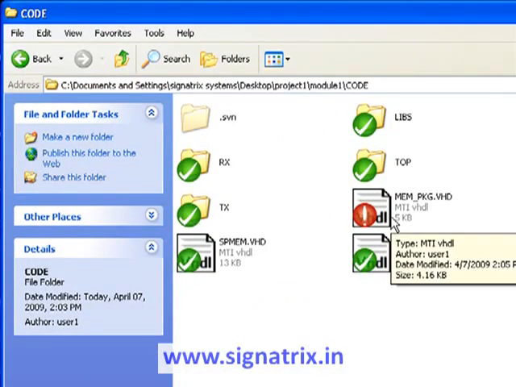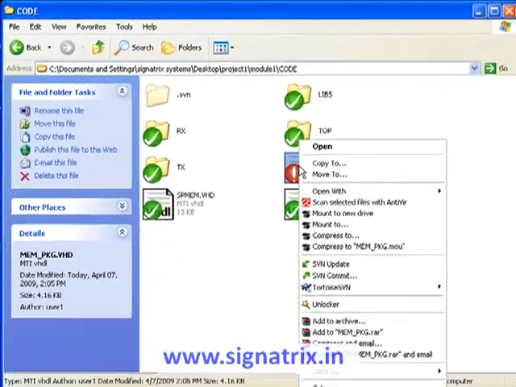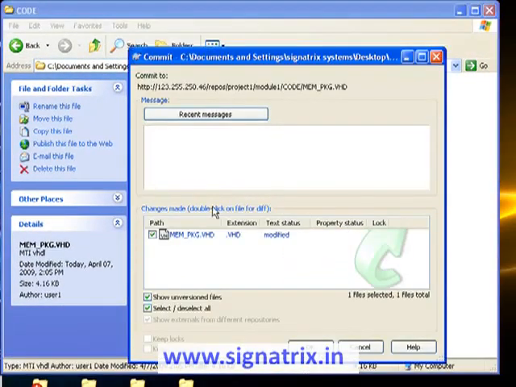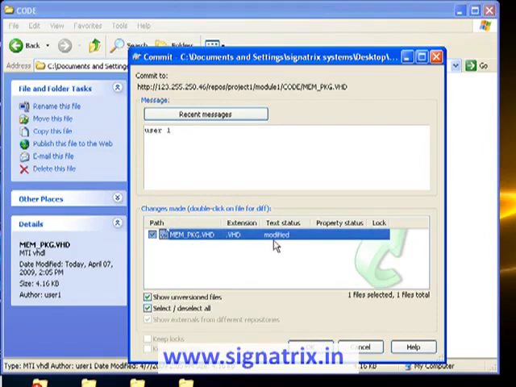For that you need to just right click and commit. Here you will see a window. In this window you can give a message. That means if you're making some changes you can say that user 1 is making some changes like that. So right now I'm giving the name of the user, that is user 1, and here you can see the modified files, the file name and the extension and the text status, like modified or added, like that.